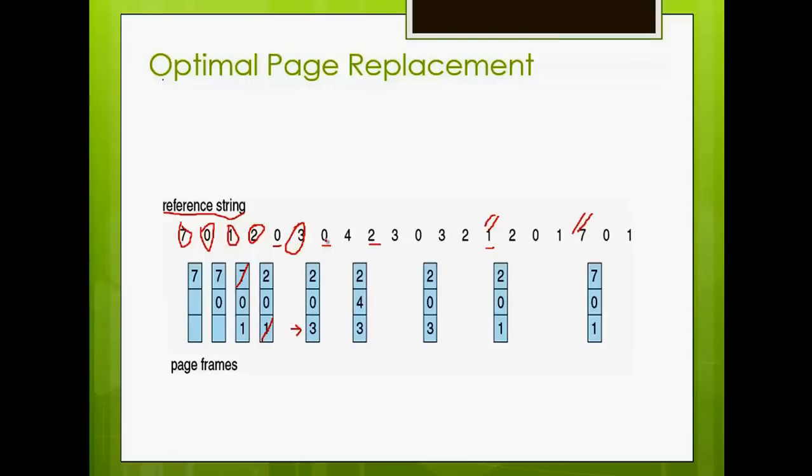Now 0 comes, 0 is already present. 4 comes, again replacement should happen. And according to the page replacement algorithm, out of 2, 0, 3, 2 occurs here, 3 occurs here, and 0 is the one which is the farthest. So 0 needs to be replaced, and 4 comes in.